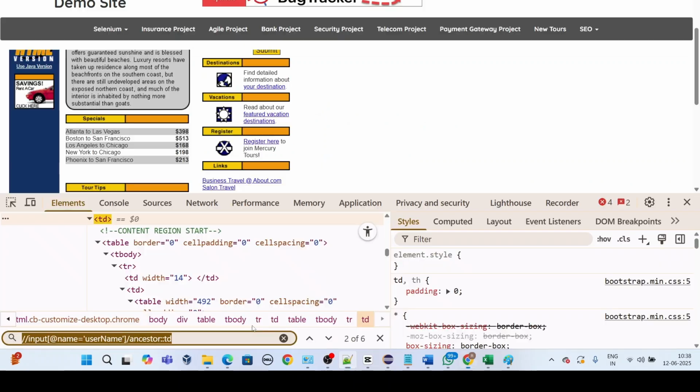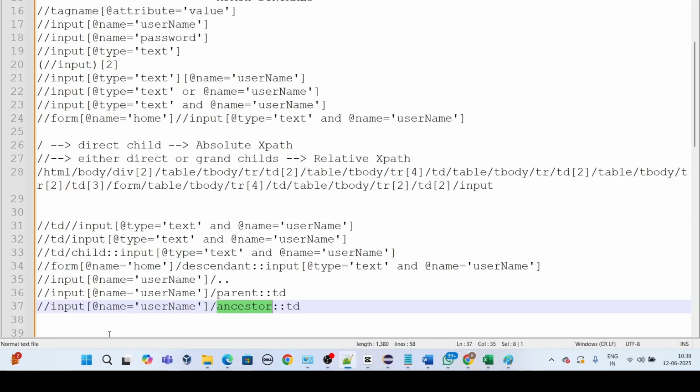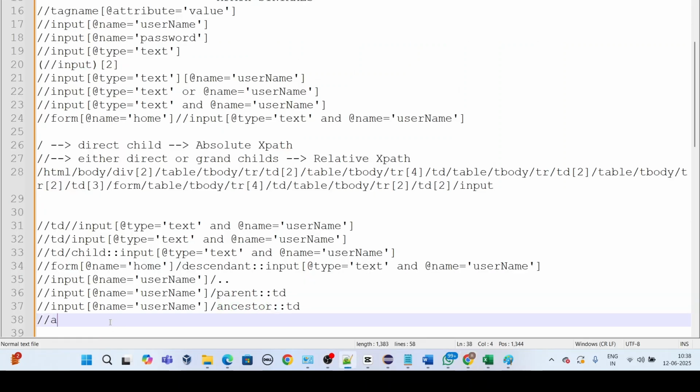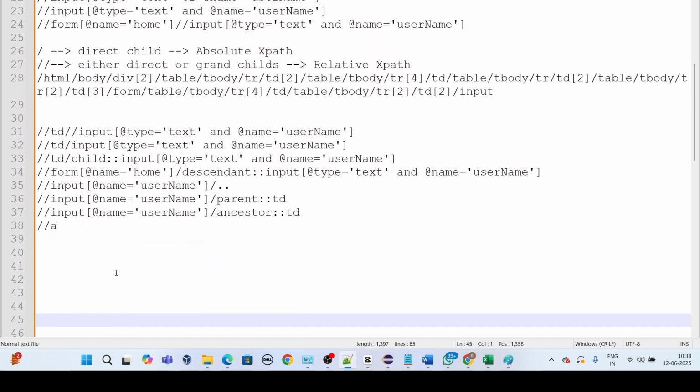For example, in this page, you need to identify how many links are there in total. Total how many links in this page. Just you can give slash slash a. Total how many links are there? 62 links are there. Total in this entire application, 62 links are there. So like this way also, if you want to identify by using tag name, you can use this way also. So it is going to pull all the links for us.